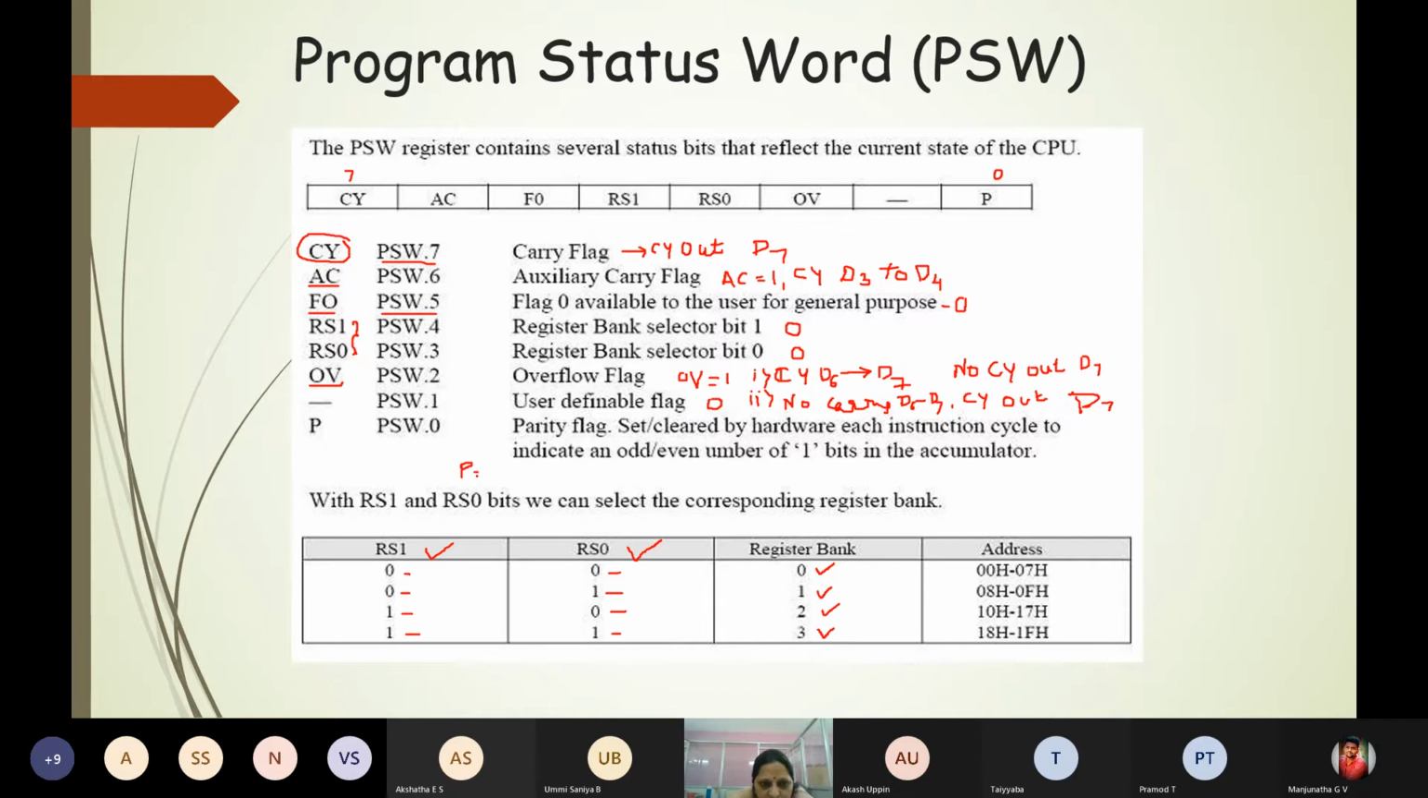The parity bit or the parity flag is set to 1 if there is an odd number of ones in the result. So if an odd number of ones are there, the parity bit is set to 1. If an even number of ones are there, then the parity bit is set to 0. So this is about the program status word.